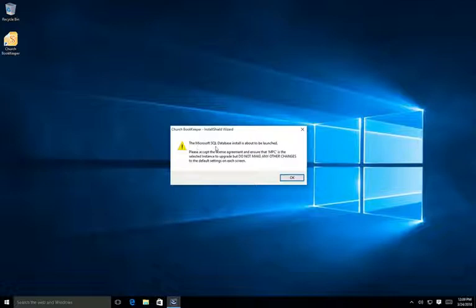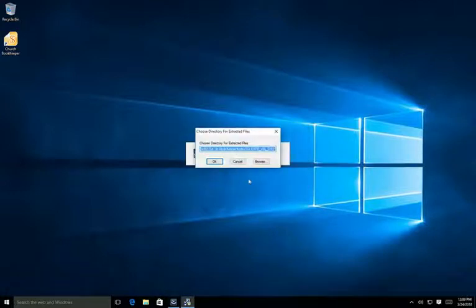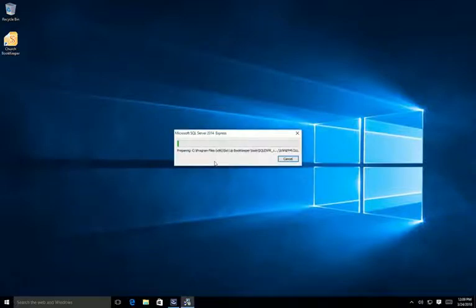It says the Microsoft SQL database install is about to be launched. Please accept the license agreement and ensure that MPC is the selected instance. And that's only if you're upgrading SQL, but do not make any other changes to the default settings on each screen. So that's really important information. So let's keep that in mind, and we'll press the OK button. So then next it'll prompt you to choose a location to extract the files. You can just use the default path, press OK, and all the files will take just a minute or two to extract.